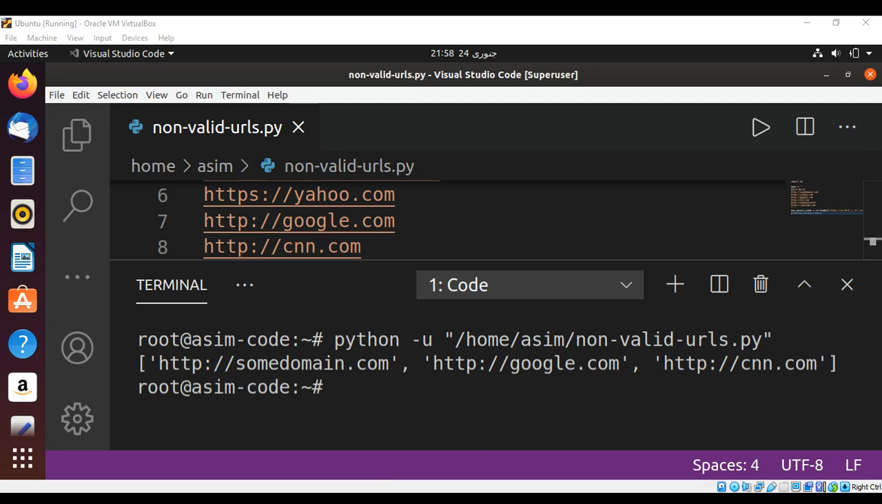So this way you can find non-secure URLs in your text, or the text you get from your page, or the links you have, and then you can move to the more secure HTTPS protocol. So this comes very handy for programmers.